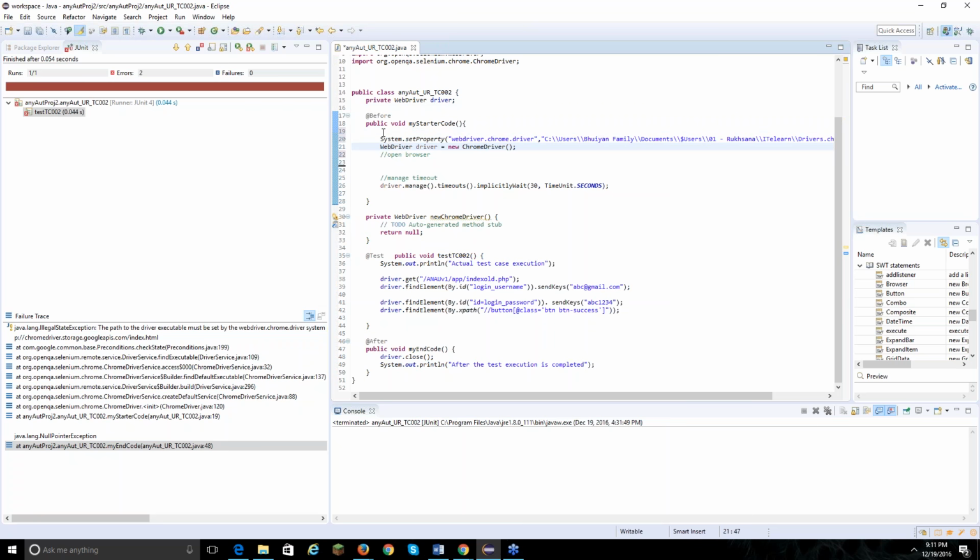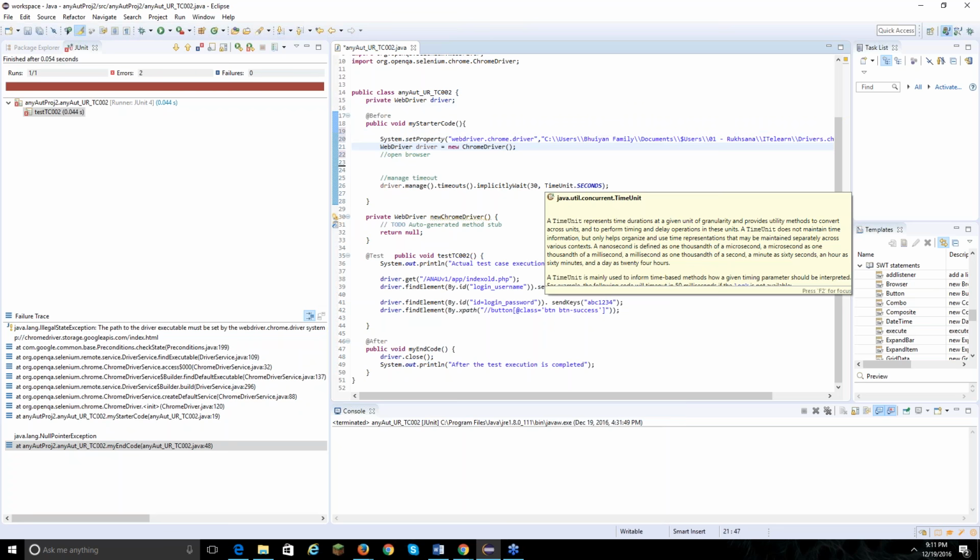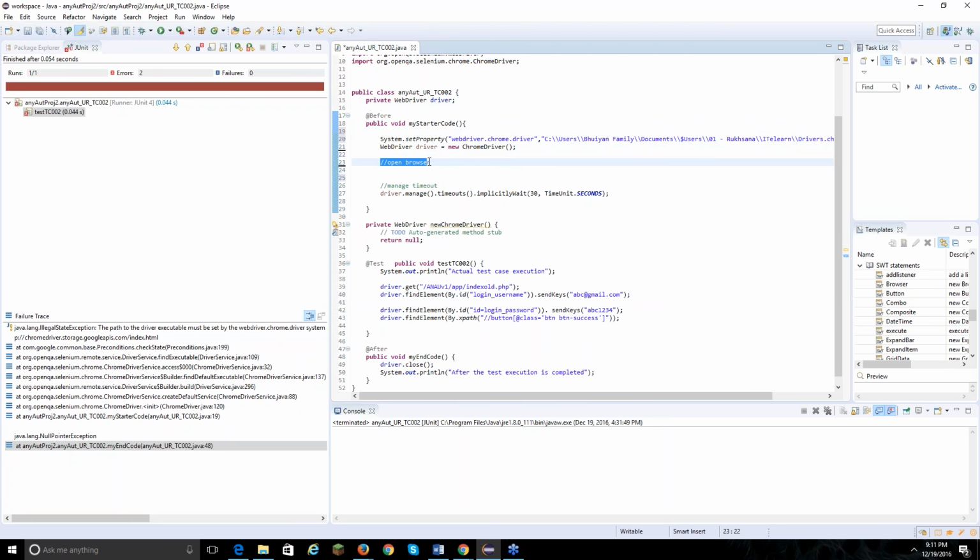Now, the word driver is already a WebDriver, defined as WebDriver on line 15. You don't need to redefine it. So delete the word WebDriver from line 21. Only the word WebDriver, the first word. Now save and try and run this code, please.